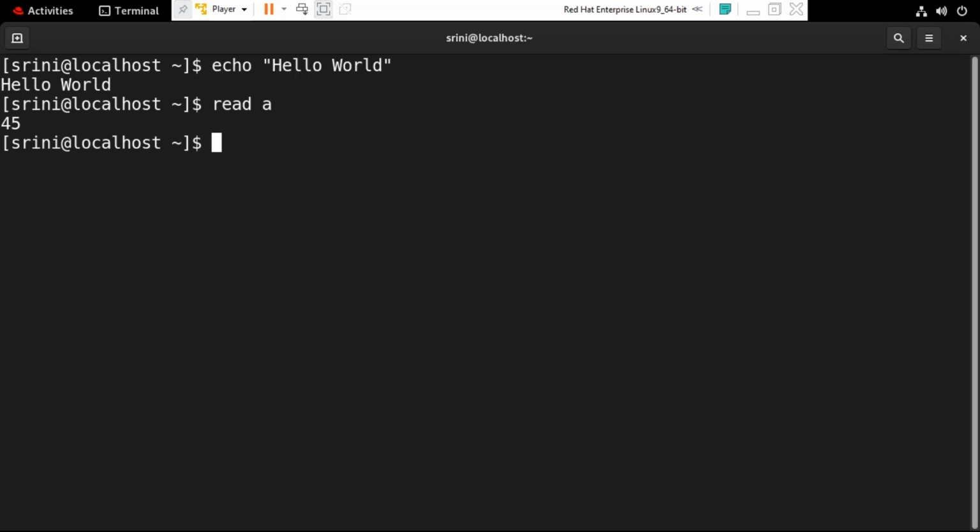Now I want to see what is the value of the variable A. ECHO A, print A. It is not treated as a variable. It is treated as the text A. That's all. If you want your system to treat A as a variable, the variable name should begin with a dollar. Observe carefully.